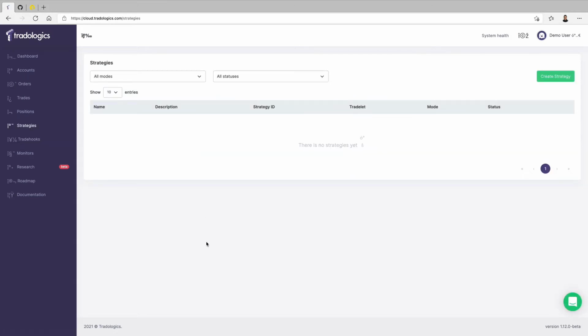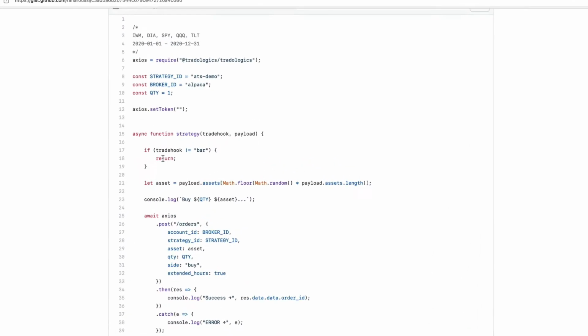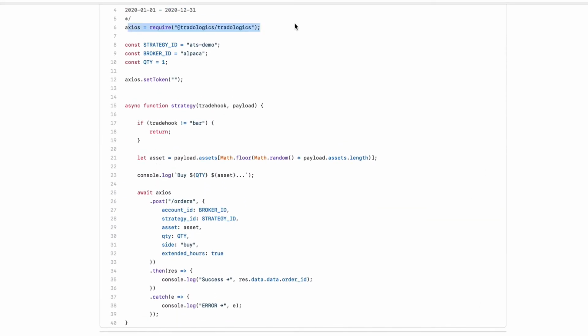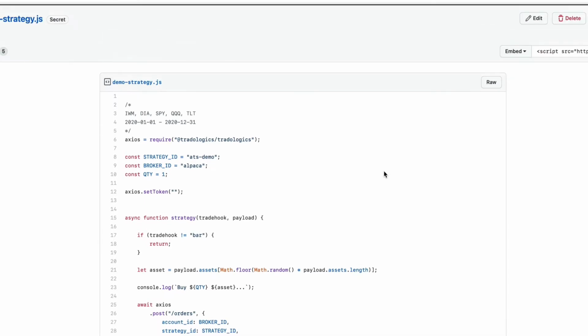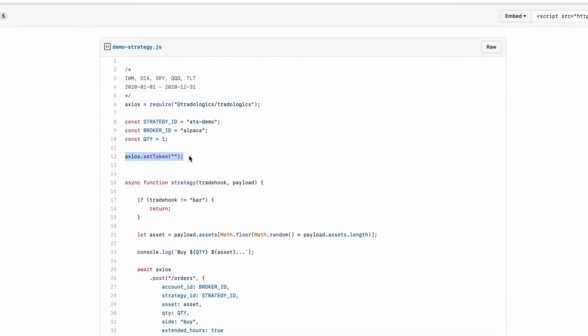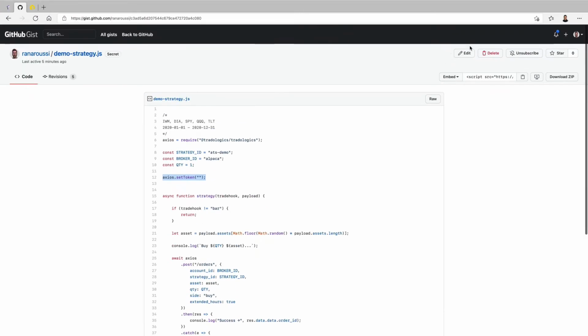Let's take a quick look at our strategy code. And you can see it's quite a simple code, just importing the Tradologics wrapper of Axios. This is in Node.js. And I'm just going to randomly buy and sell one of the assets that's being sent to me. Okay, so very non-complicated type of thing. I do have to specify my token, which I haven't yet created. So let's go and do it right now.